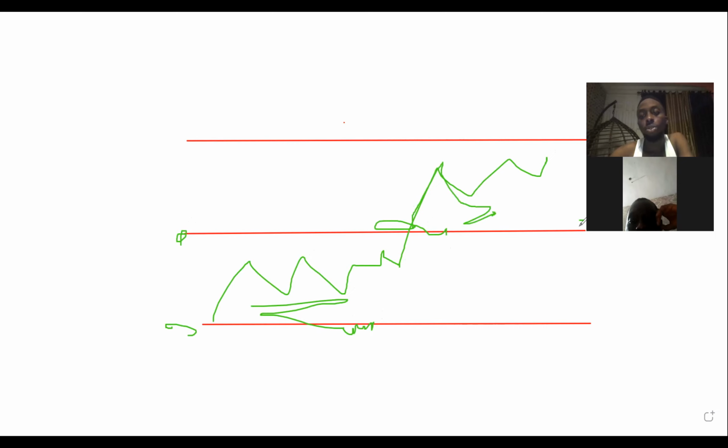So here is now what? Support. Here is now resistance, and vice versa. If it comes down like this now, here is back to being support, and here is back to being what? Resistance. Let me quickly show you the live chart example.